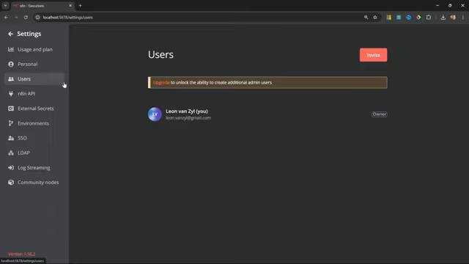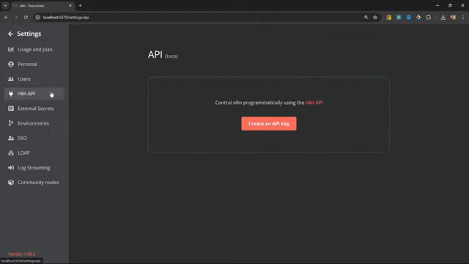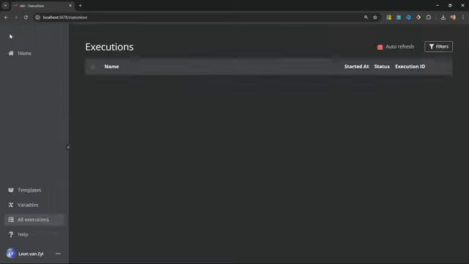Then under Users, we can add additional users to our instance by clicking on Invite. But of course, this feature is only available if we upgrade our n8n package. Many of these other menu items are specific to the enterprise plan, so we will not be looking at those in this video. But one menu that is important is this n8n API menu, where we can create API keys. So if you ever wanted to call n8n from outside of the n8n platform, you can generate an API key and then make use of the many services exposed by n8n to interact with the platform. But that is an advanced topic that we might cover later on in this series. Now let's go back to our dashboard.